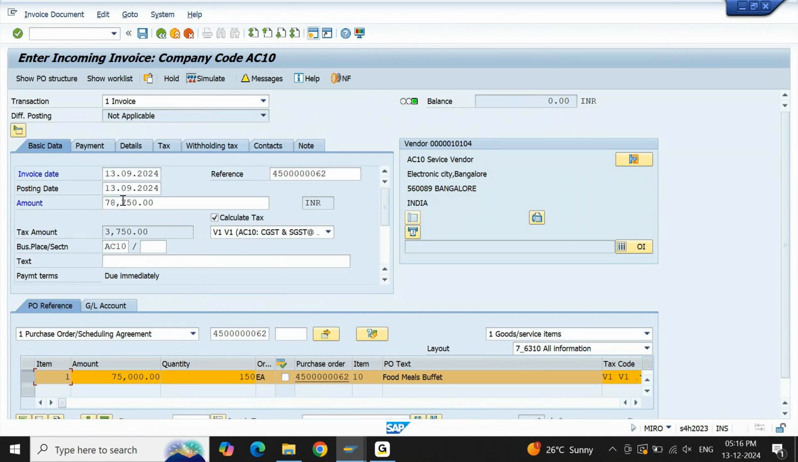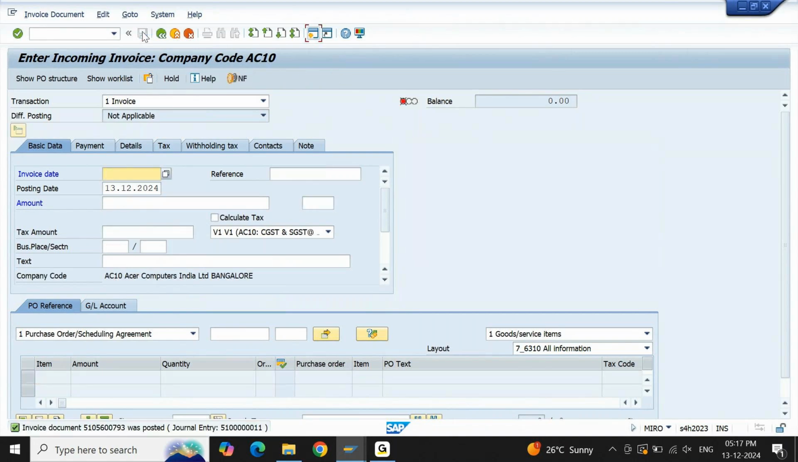Before we save, our target is to get the logistics document number and the accounting document number at the same time in the message at the bottom. Let me click on post. Now you can see the message. It is giving the invoice document number and, at the same time, the accounting document number in brackets, the journal entry. This is going to help your business users more in their day-to-day operations whenever they post this purchase order based logistics invoice entry in the MIRO transaction.